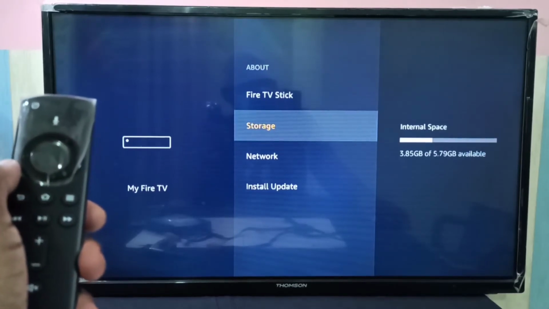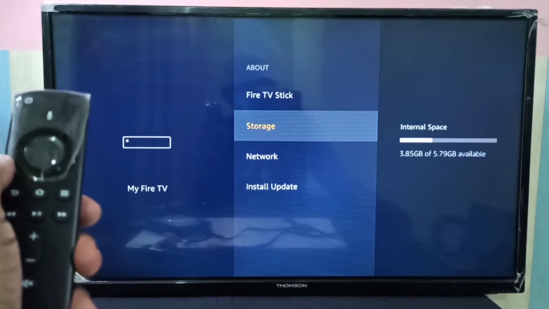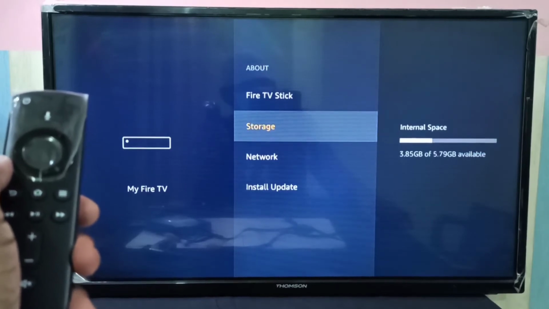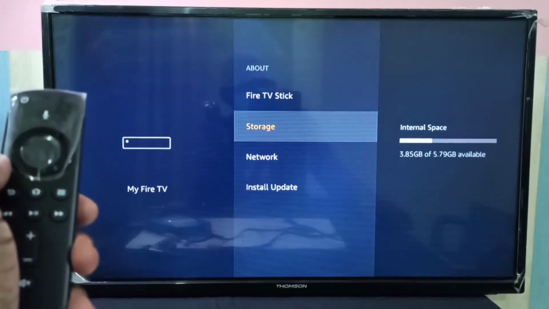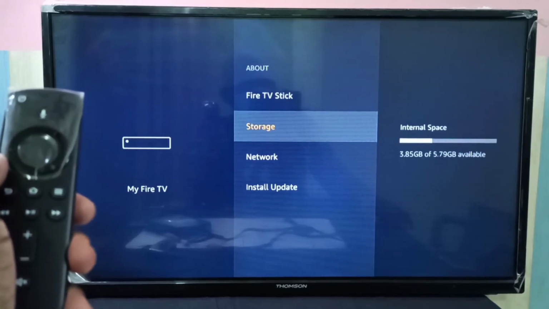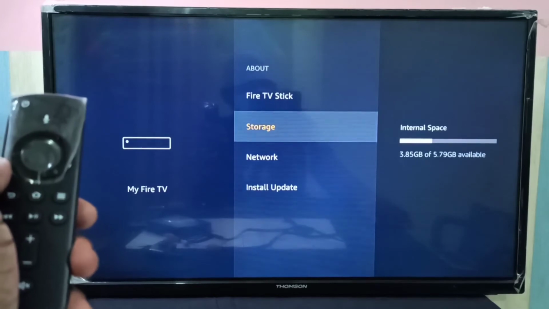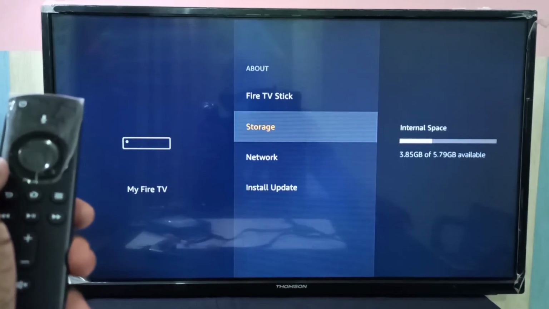3.85 GB of 5.79 GB available. So this way we can check storage capacity and free space of Amazon Fire TV Stick.